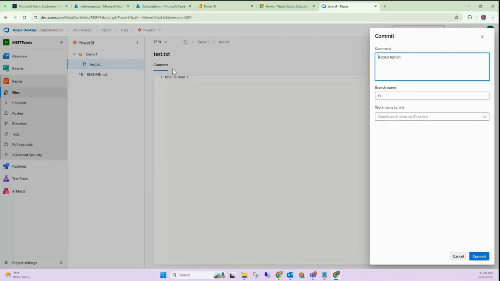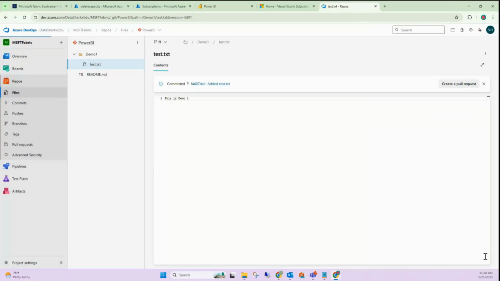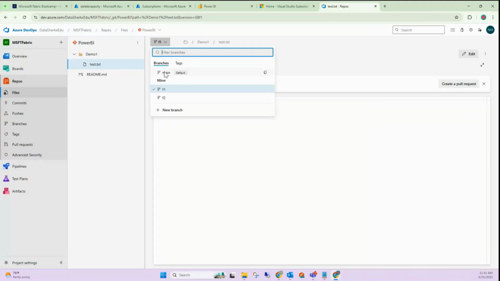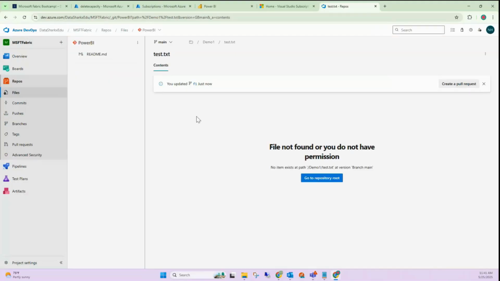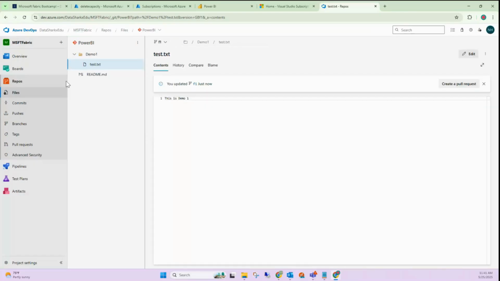Commit meaning, up till now, this is just present in my web browser. I am now committing this to the Azure DevOps server. So now, if you all see, within the F1 branch, I have this demo1 folder with the test.txt file. Now, in case I go to the main branch, I am not able to see that folder. Or if I go to the F2 branch, I won't be able to see it, because I created that in the F1 branch.